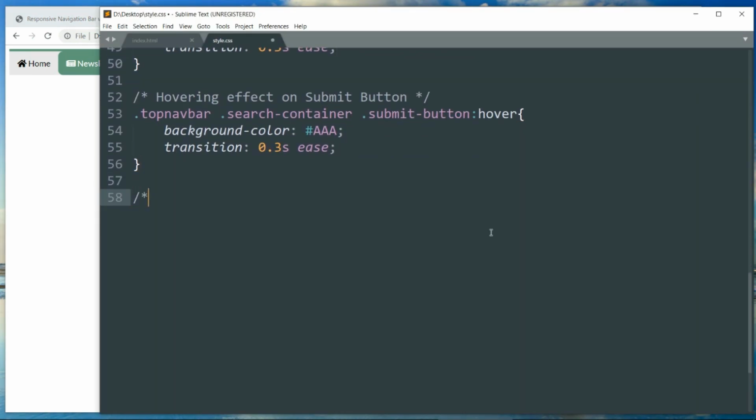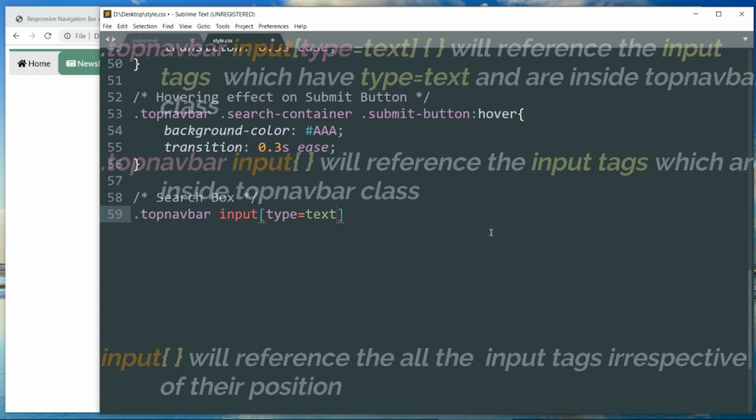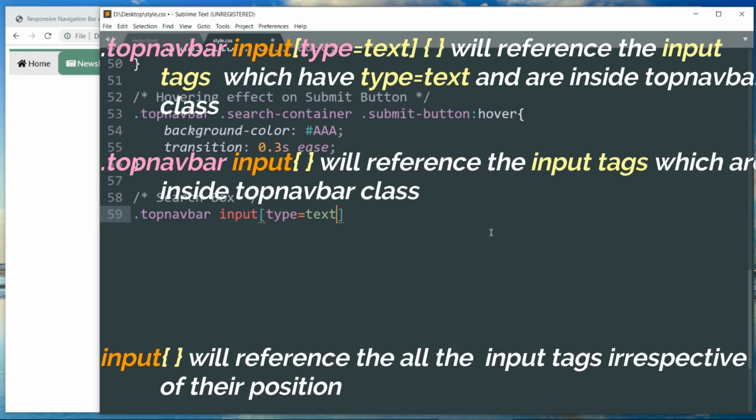To access the input box, write .top-navbar space input. Since input is the name of the HTML tag, we don't have to use any selector before it. Then square brackets, type equals text. So in effect, this is going to select all the input tags which have the type as text and they are inside the top-navbar class.